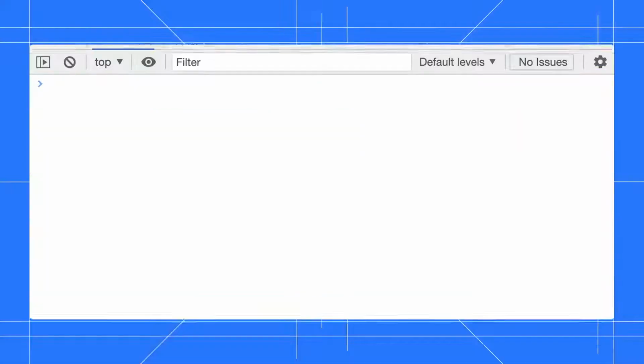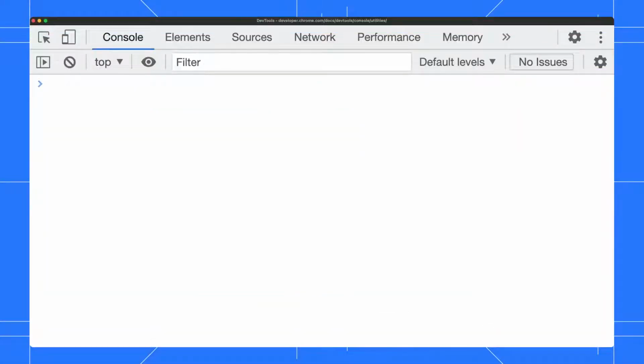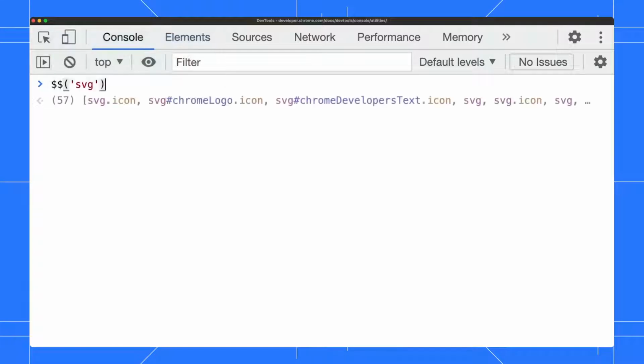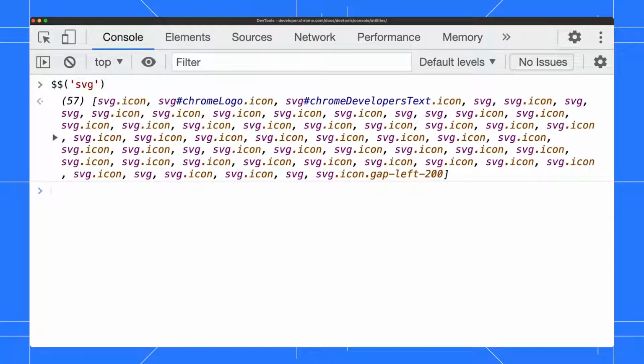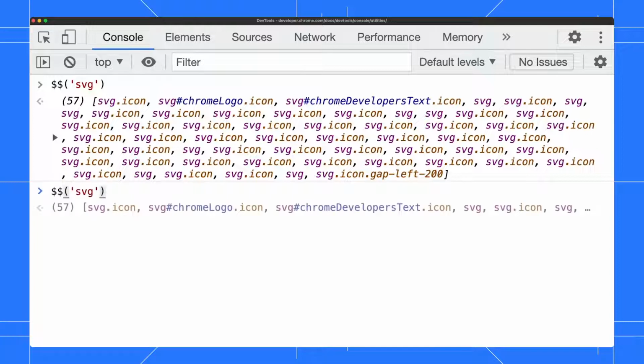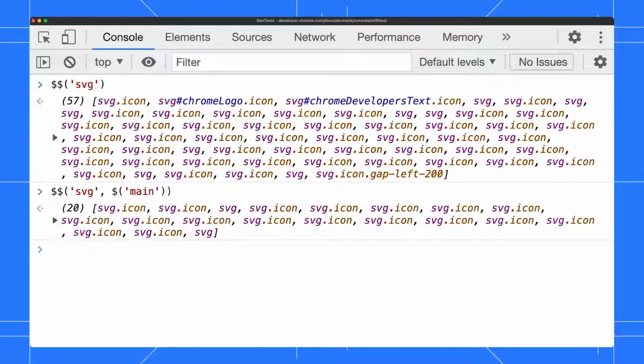Likewise, there's a short alias for the querySelectorAll function. It returns an array of all the elements that match the selector. The syntax is similar, but instead of just $, type $$. This shortcut gets you all the SVG elements. Similarly, you can specify the node to search from. This shortcut gets you the SVG elements that belong to the main element.